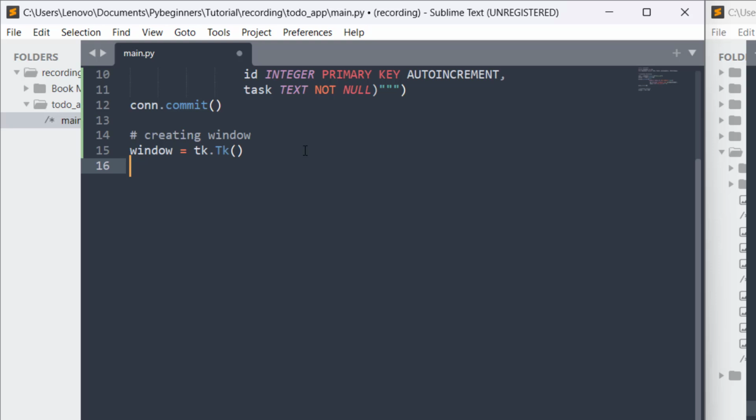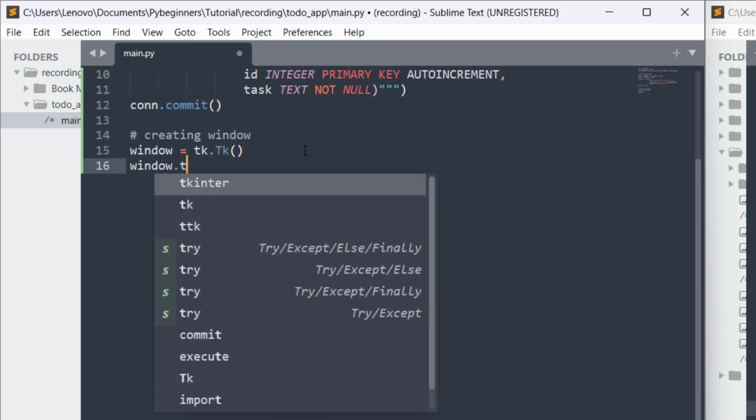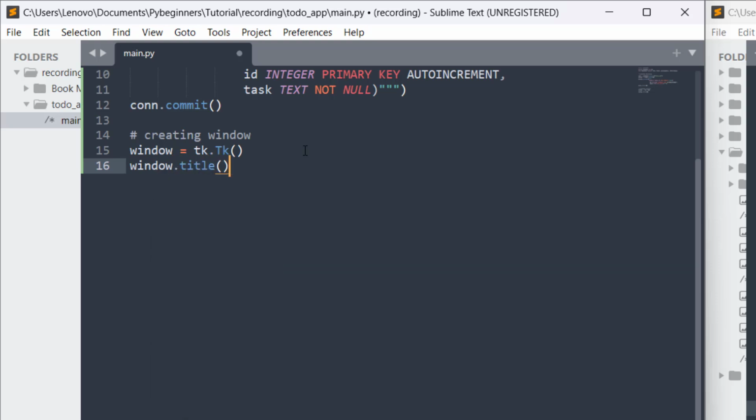And then let's define the title of the window. It will be window.title, open and close, let's say to do app. Let's use camel case, to do, no space, to do app. Perfect, save. After defining the title of the window, let's define also the background color of the window.